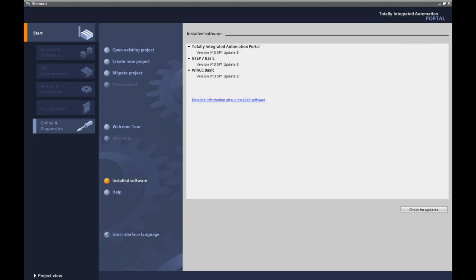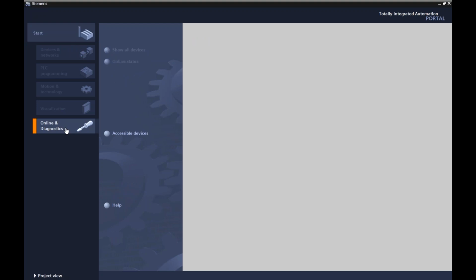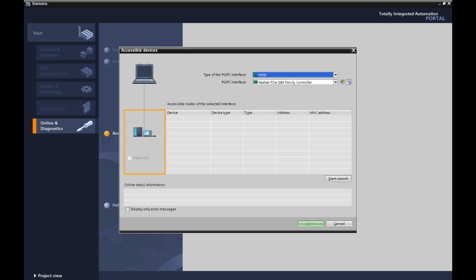Now, if I start creating a project, these other things will show up. I just need to mention online diagnostics. So if I want to go online to figure out what devices I have, this is where I go. And I can click on accessible devices. This will bring up a screen, as you can see right here.